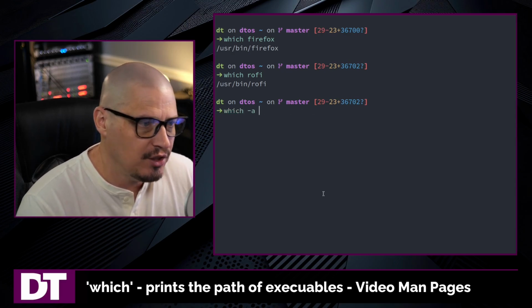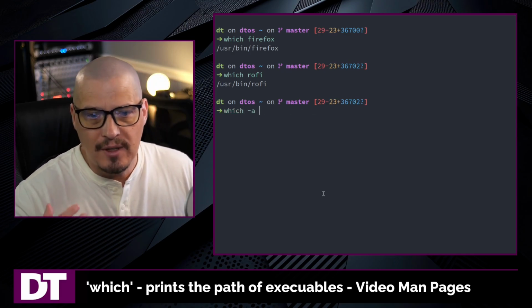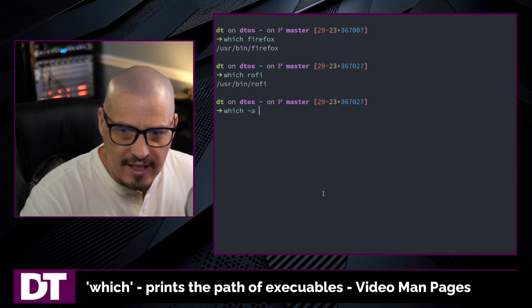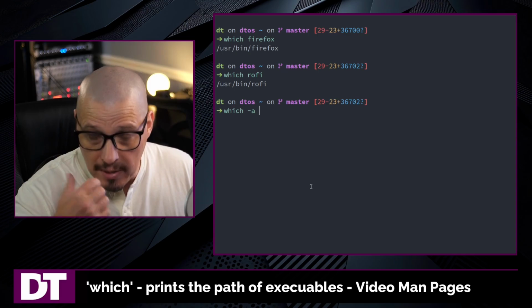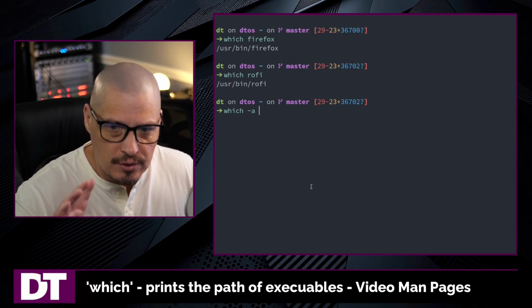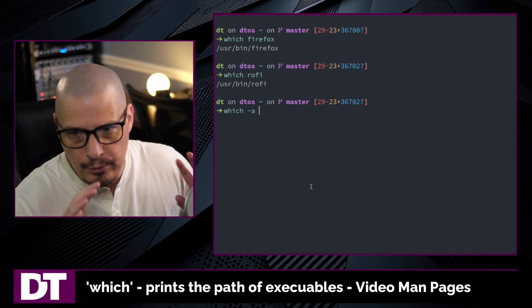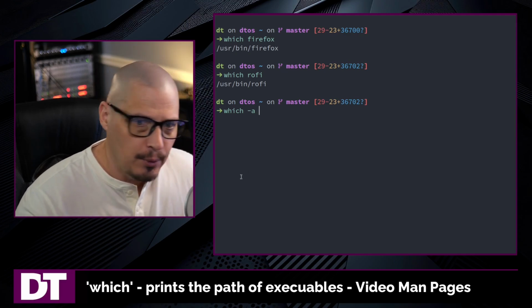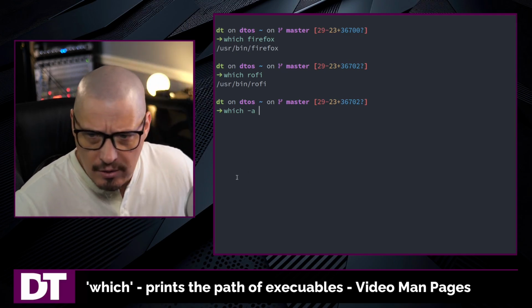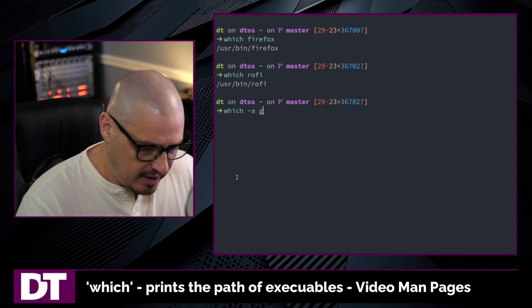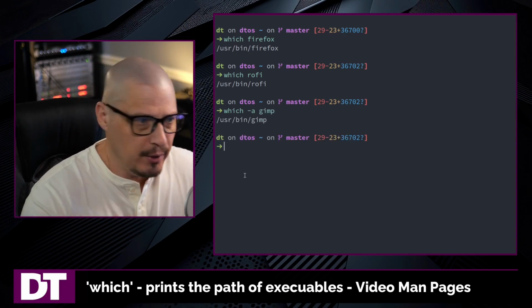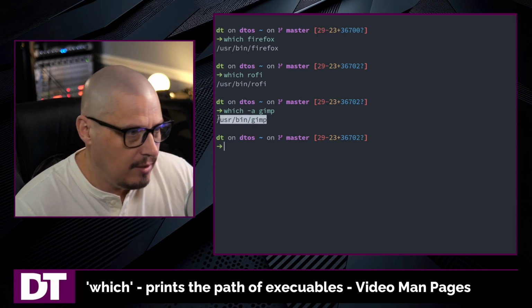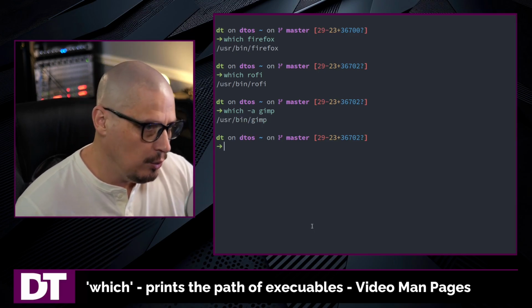One useful one that may come in handy on occasion is which -a. So if you have an executable program name that has multiple locations, for example, on my home computer, I've got two different versions of GIMP installed. I've got GIMP through native packaging, I've got GIMP through snaps or flatpaks, you know, one or the other. And if I do a which -a on GIMP on my home computer, it would give me two different binary locations. Now, on this computer, I only have the native package installed in /usr/bin/gimp.